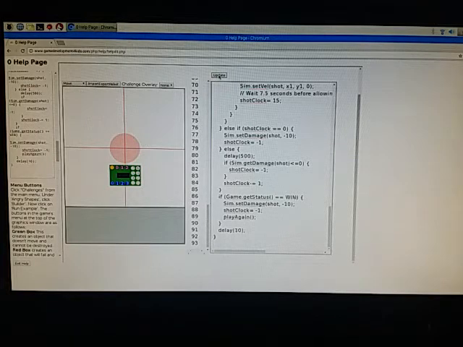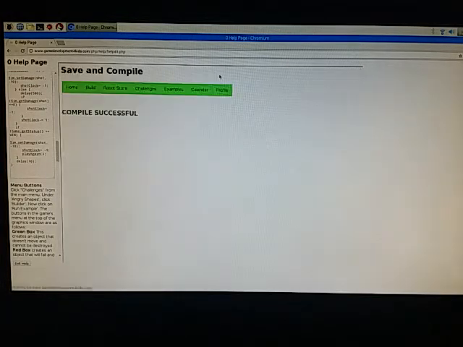Now we're going to click update. Update will save your program and your robot, and will compile the program and make sure that everything is working fine. So it says compile successful. Now I can get rid of the help window because I don't need it anymore, and you can do that by clicking on exit help.